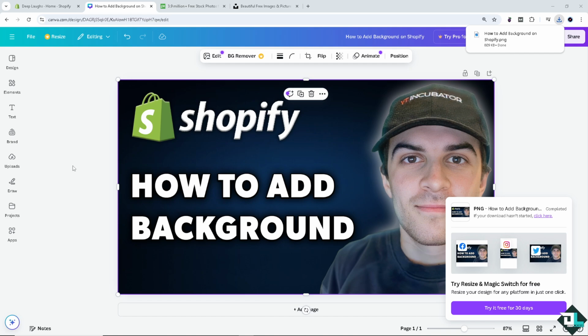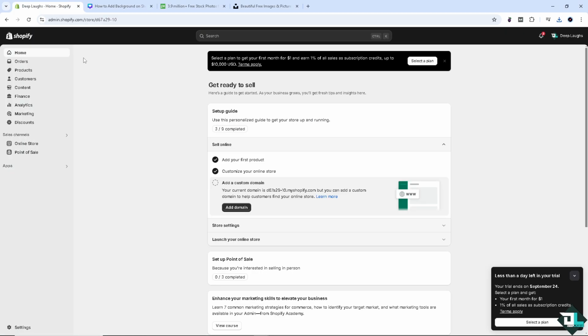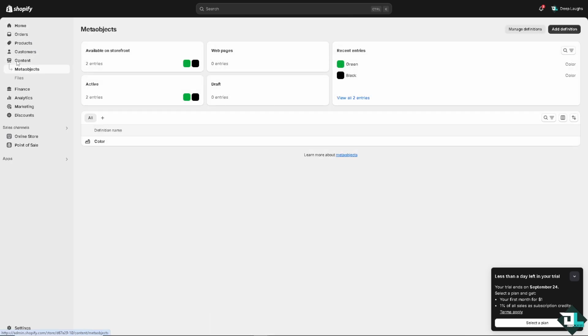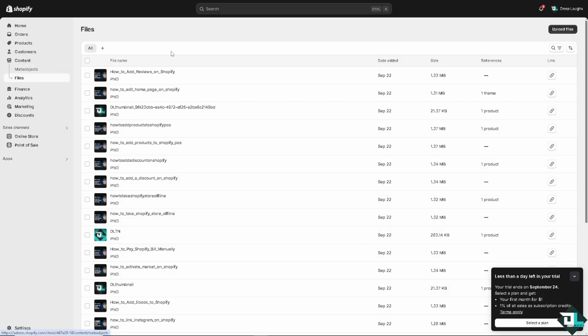Now, once you have that downloaded, I want you to switch over to your Shopify account, and to be able to add a background to your Shopify store, depending on how you set it up, all you have to do is hover to the left side panel of your admin dashboard, and click on Content. There's going to be the Meta objects and Files, wherein we are going to drag and drop the files, or simply click on the upload files on the upper right corner.